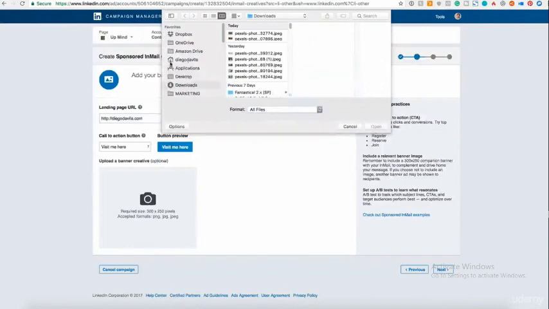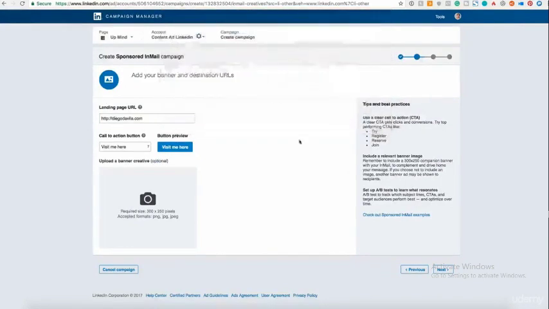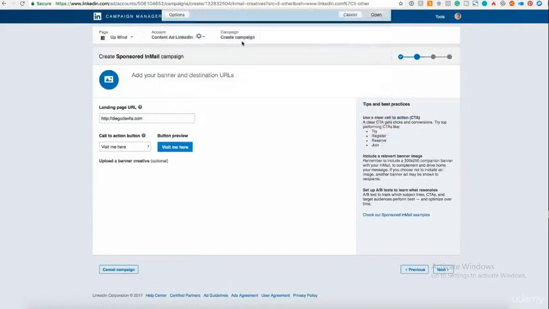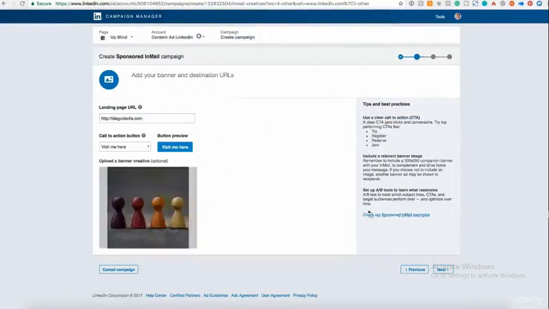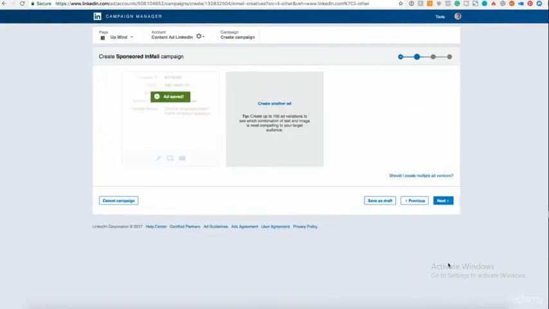So I will add a generic image that I have here on my desktop. Okay, it's uploading here. Wonderful. And here on the right, we have the tips and best practices: use a clear call to action, try, register, reserve on this button. Include relevant banner. This is the banner one. Okay, it's still uploading for some reason. Let me try again. Okay, excellent. Here we have the banner. And when you are happy with this, let's click on next.